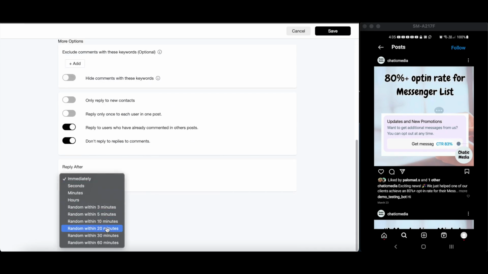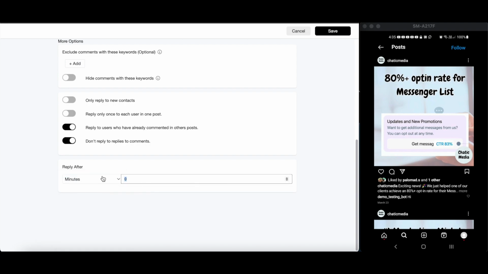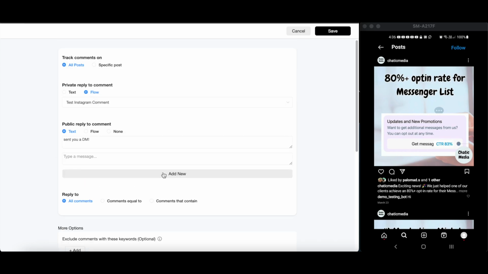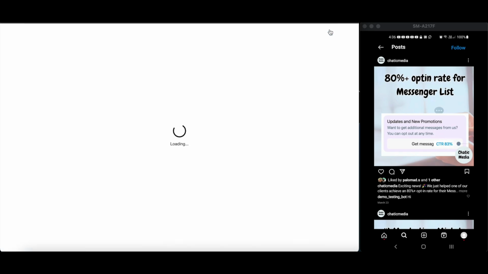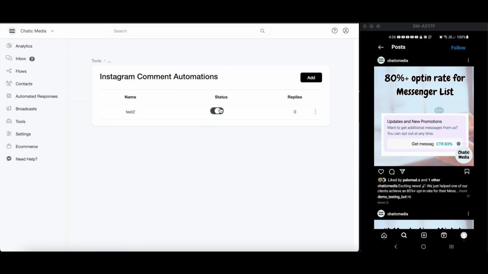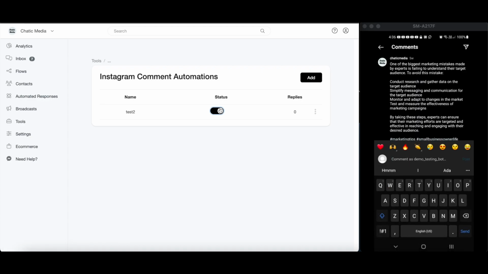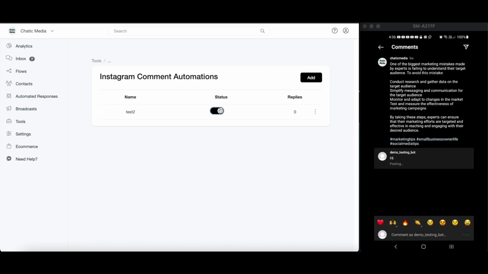If you want to put a delay, you can use this as well. So randomly within 30 minutes, or even if you want a few minutes delay, you can add this as well. But for the testing purpose, I'm just going to use immediately over here, click save and switch this on. So let me test this. Let's simply open another Instagram profile and type a comment over here. Let's see what happens.